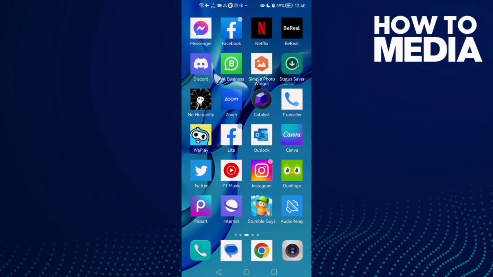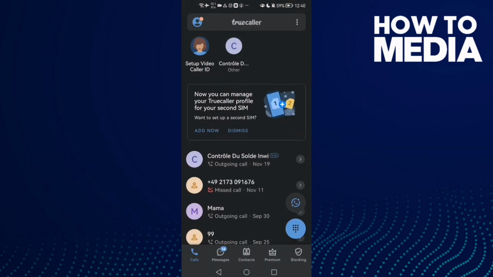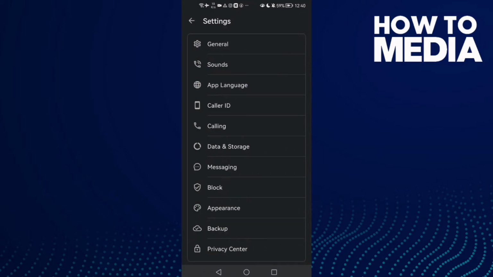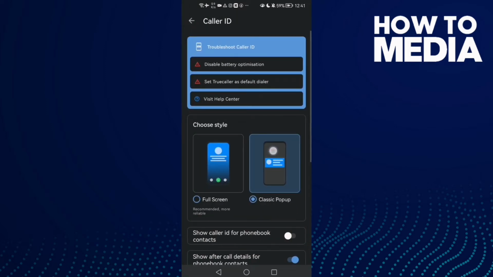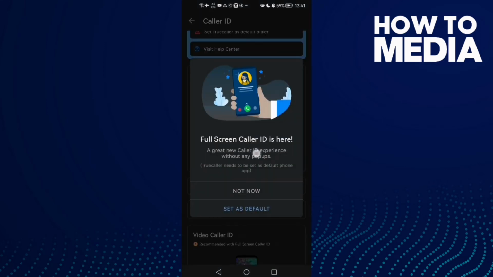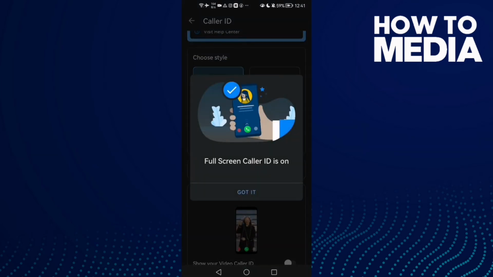First, open Truecaller, and once you're here, just click on your profile here, and now click the settings icon, and once you're here, click caller ID, and here you can change it. Click full screen. First you need to set as default, and that's it. Full screen caller ID is on.